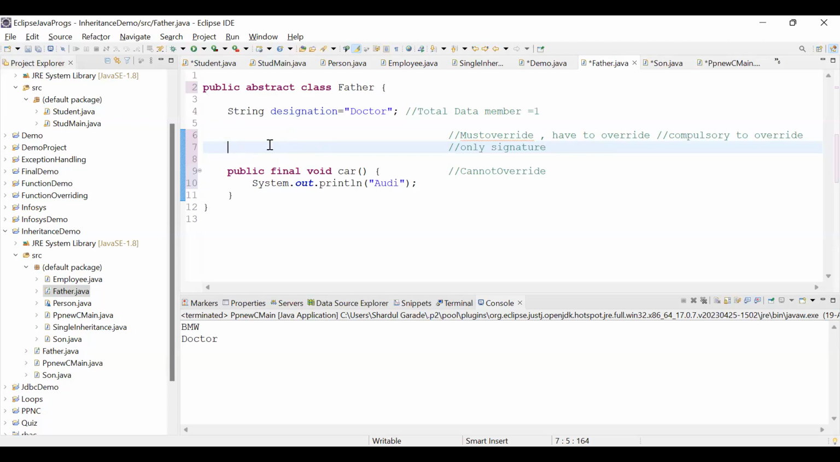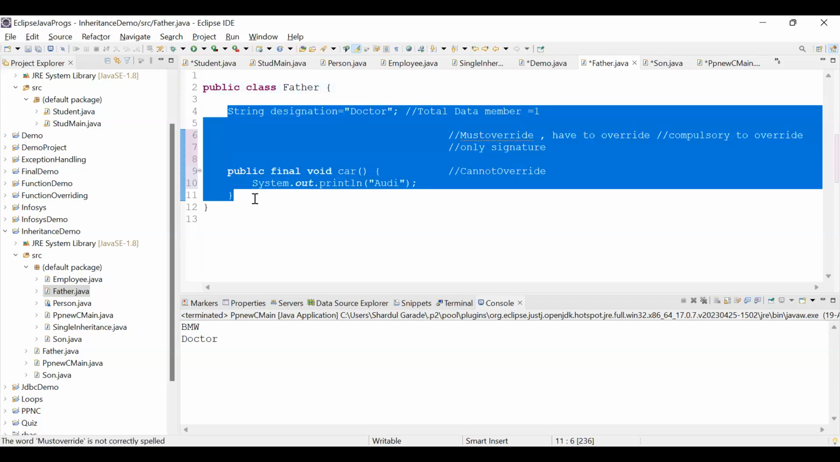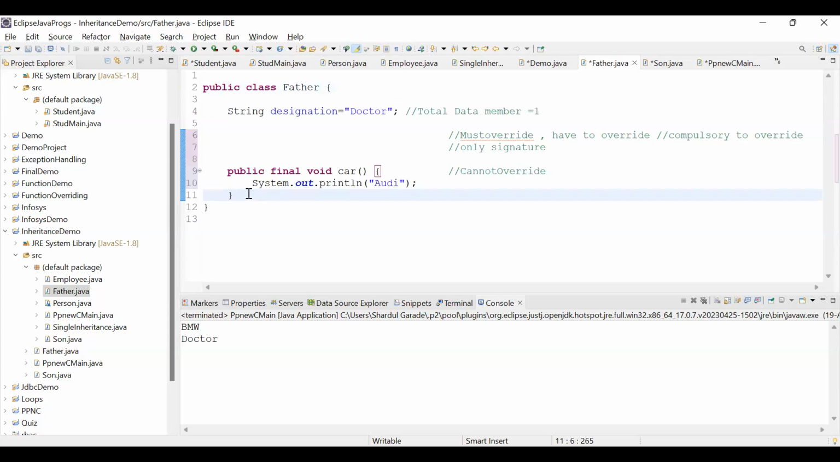There's no abstract method right now, so there is no need to make the class abstract. But the abstract class can contain only abstract methods? No. When we write abstract with the father class, we can mention abstract with a method. See, what I'm trying to say is, does the class father have any abstract method right now? How many methods are there in the class? One method, only one method.